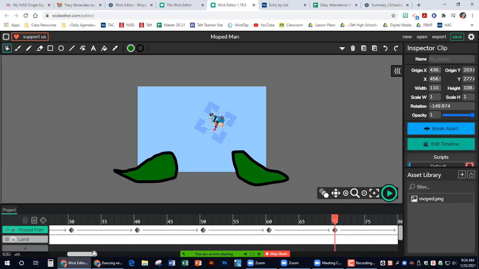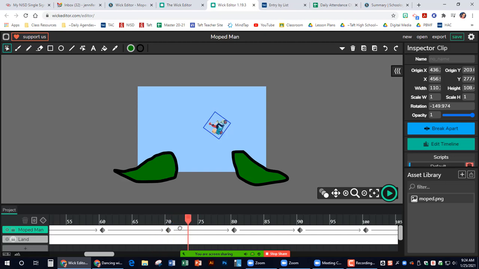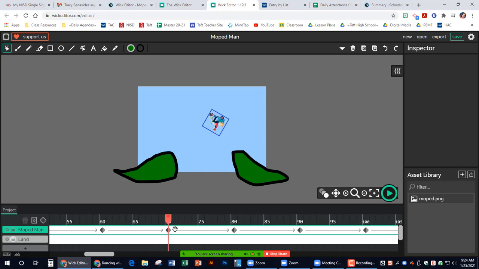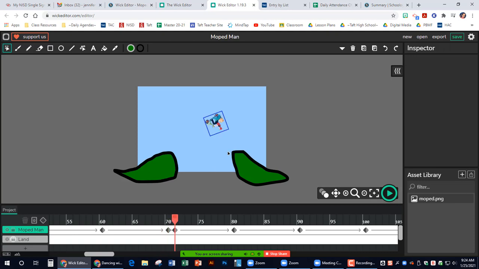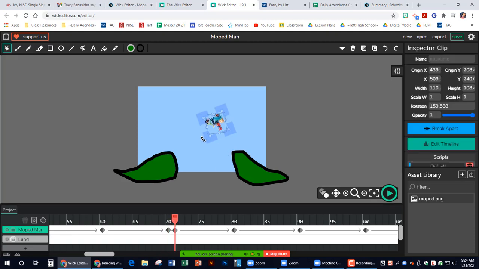Get them adjusted over here. Now I think this is where he adds some kind of an extra little thing. So in something like that, what I would do is I would come to the next frame and I would adjust him myself to make sure that he's twisting in the right direction. That might have been too far.